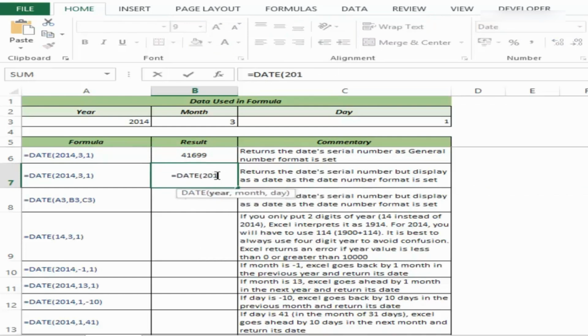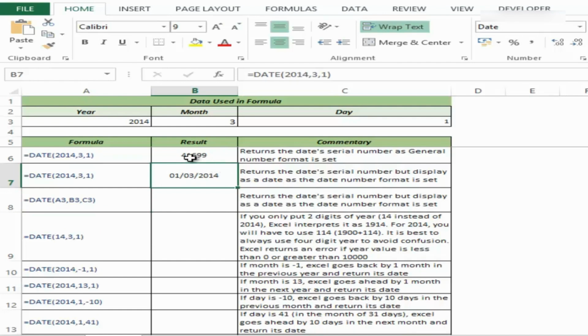I'll type 2014 comma 3 comma 1, and now when I hit enter, it gives me the date. Both these values are the same, but since this is in general format, this gives me the serial number, and since this is date format here, this gives me the date of that serial number.